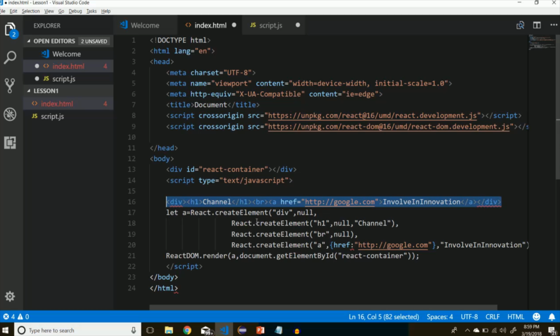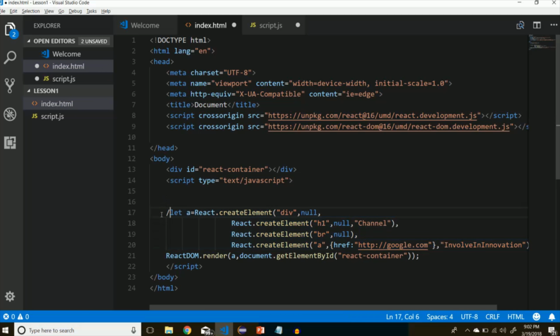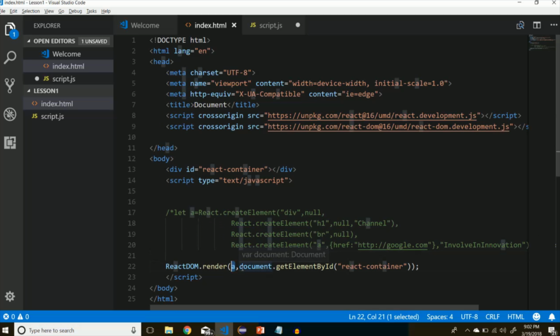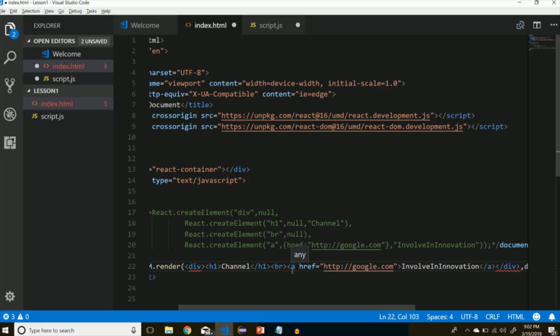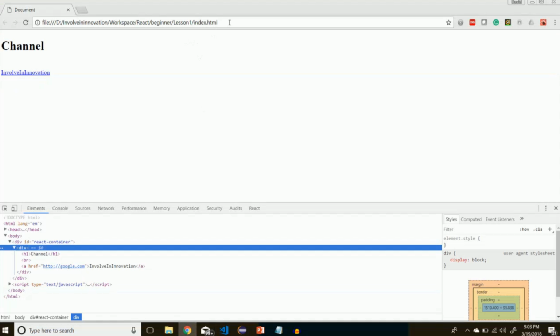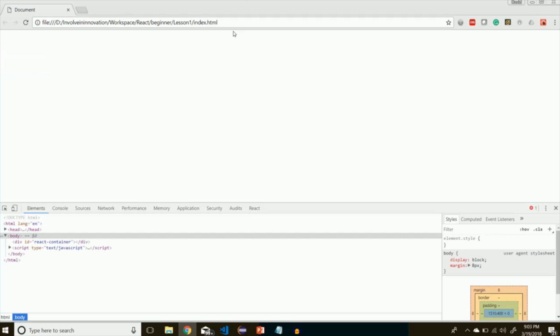So what JSX is: rather than creating elements with React.createElement, we can create React elements with HTML-based syntax. Now we'll comment out this piece of code and write the same functionality using JSX. This is the JSX syntax. This looks similar to the regular HTML structure which UI developers are already familiar with. Now save this. Now we will execute this and see what happens.